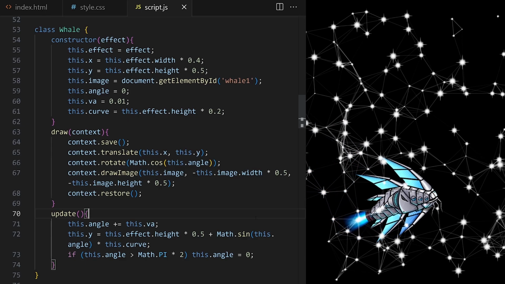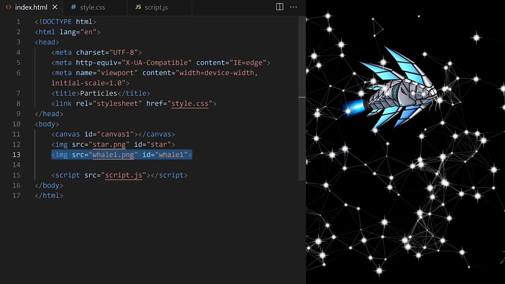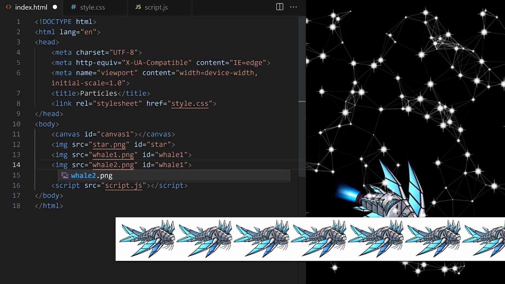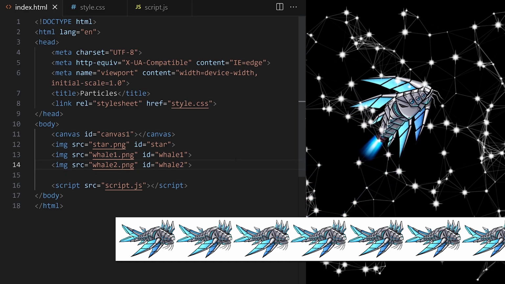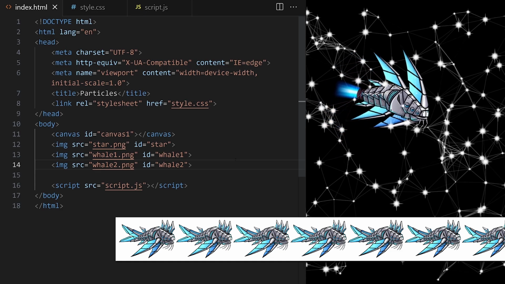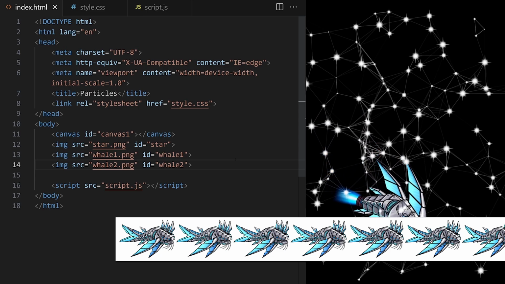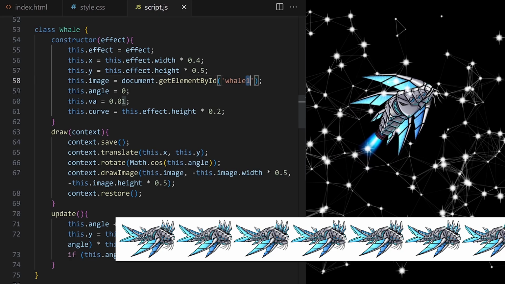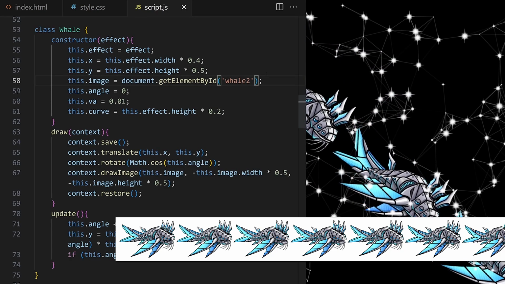For now, I want to focus on more fun aspects of this project. Let's bring our intergalactic space whale to life. Let's replace the static image with a sprite sheet and learn an easy way how to animate it. In the resources section below, you can download image I called whale2. I bring it into the project here. ID is whale2. And we set this.image on whale class to whale2 like this.